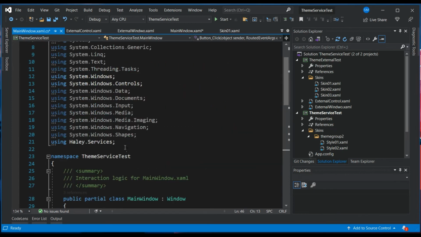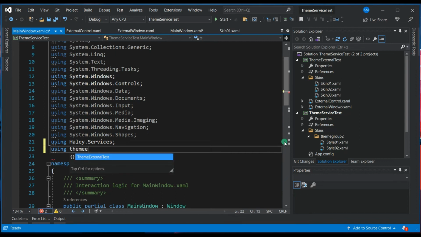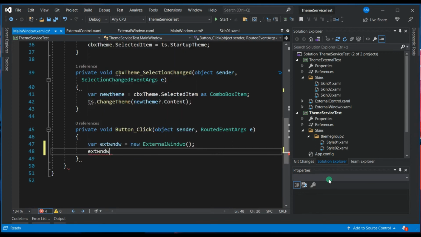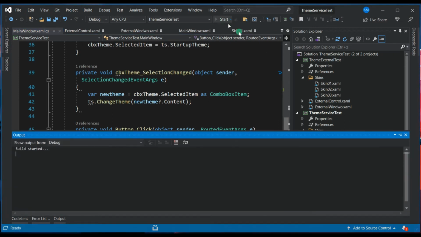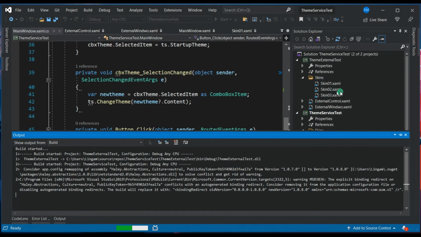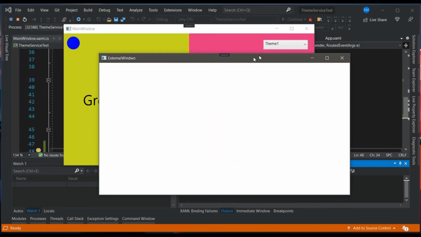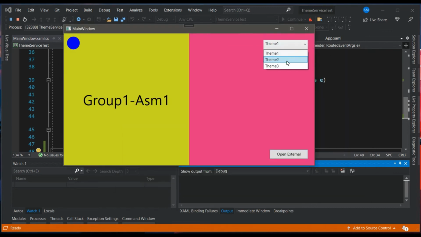This is an external theme external test. So using theme external test, var x window is equal to new external window, and x window dot show dialog. Shall we use show dialog or show? Okay, let's try with show dialog first, and then we will go back to show. Let's see whether the external window is also now getting modified based upon the skins. Run, open external window. Ta-da! We don't see the color. That's good. That's what I need.